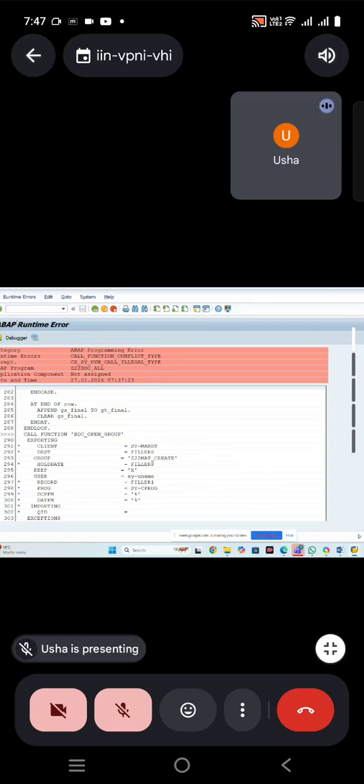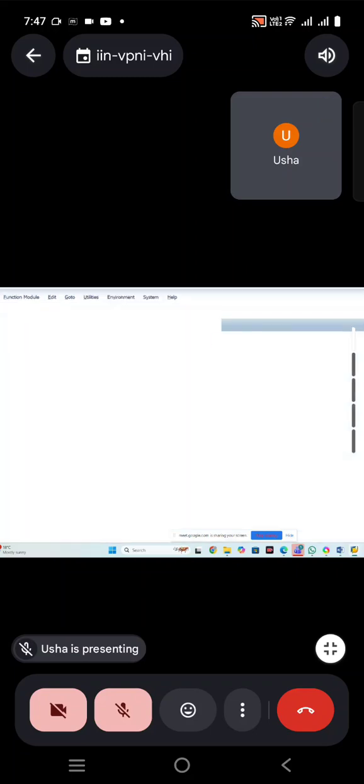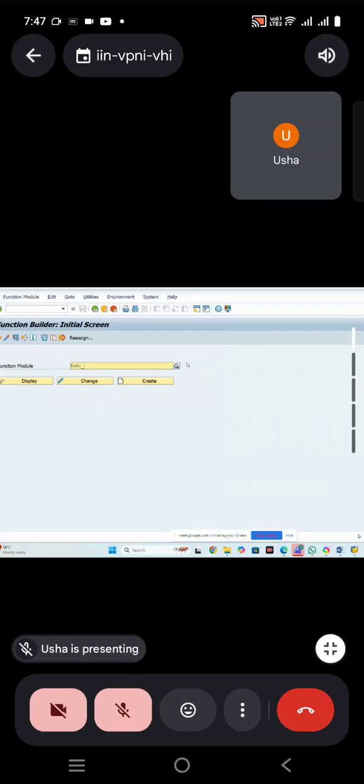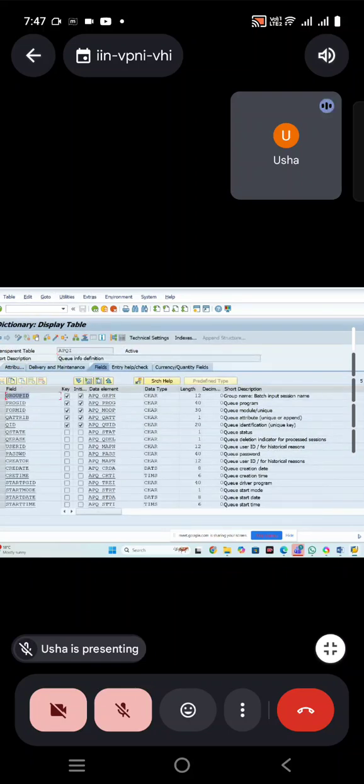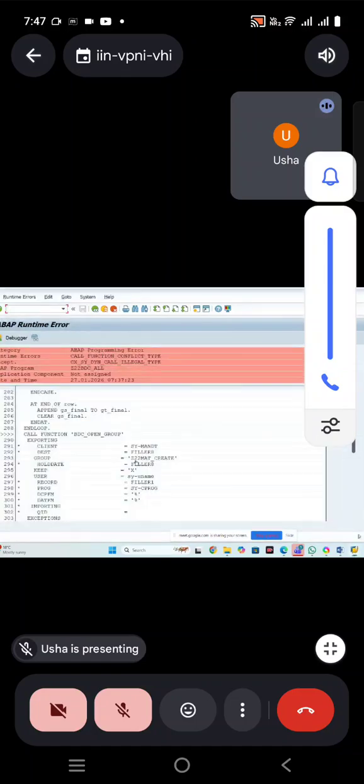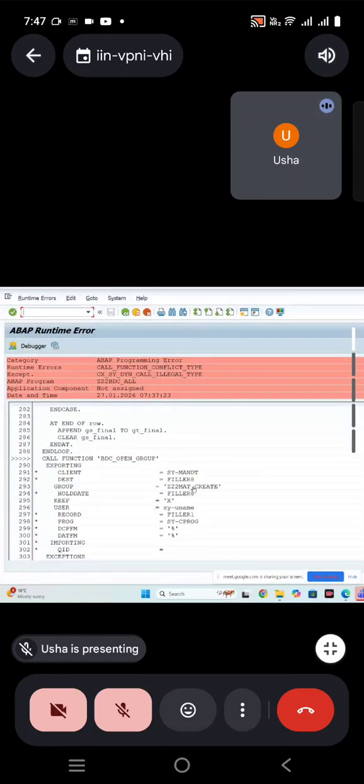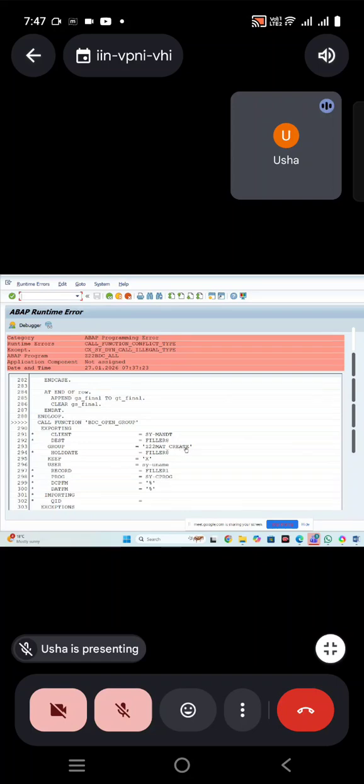So what was the issue? I'll just check. BDC open underscore group. So import group. Yes, group only I passed. What has a group ID which is character of 12. Okay, how much did I pass? 1 2 3 4 5 6 7 8 9 10 11 12 13. See, got it right. Why did you get the runtime error?